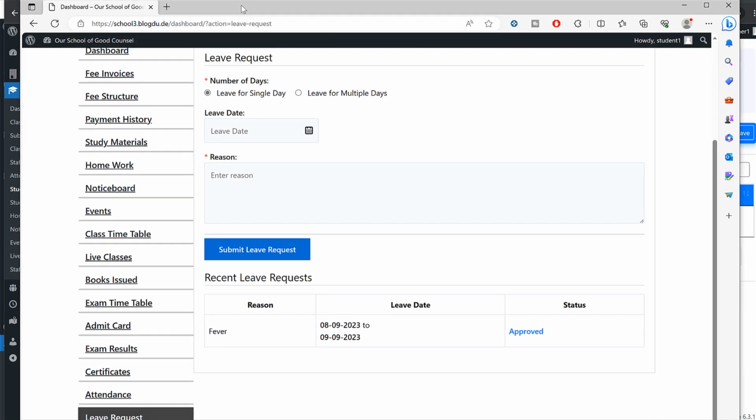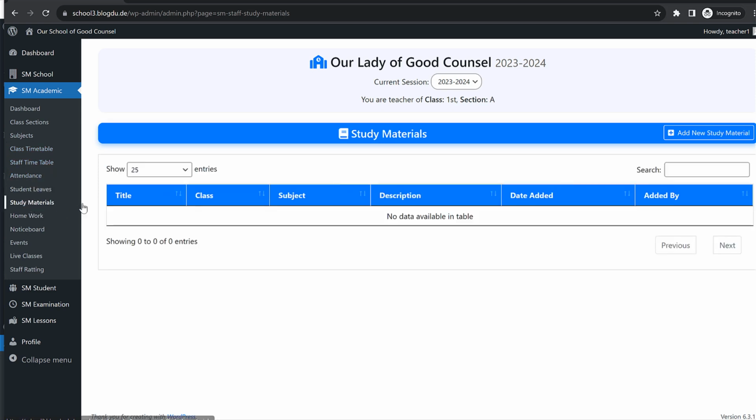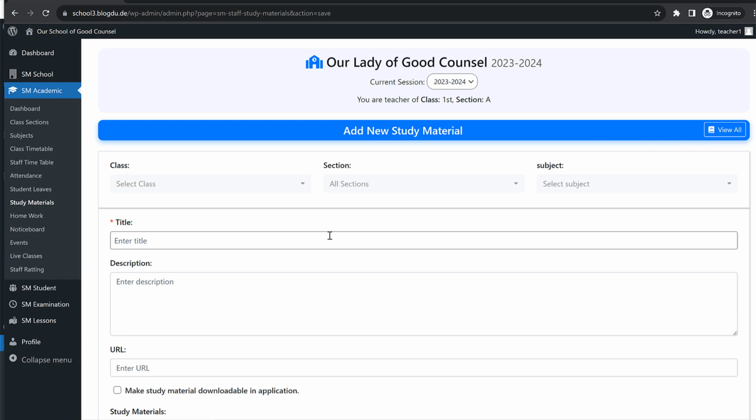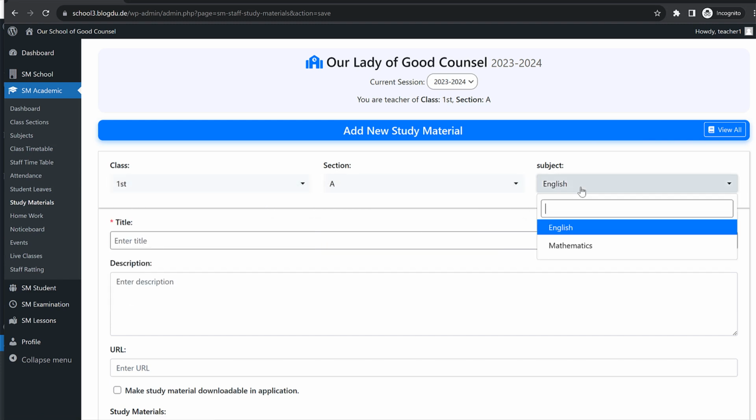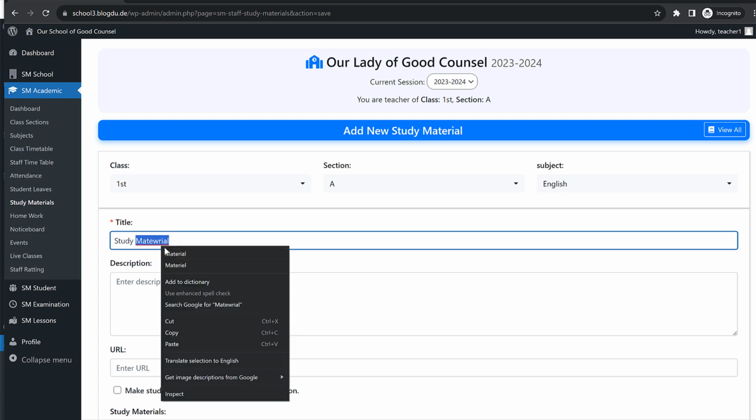Again, go back to this teachers option and let's see the study material, all the things under academic for teacher. So we have attendance, student leave, and then we have study material. Click on add new item. So if this teacher wants to add study material for any class or section and for any subject, they can add that thing. I'll just give it a title of study material.